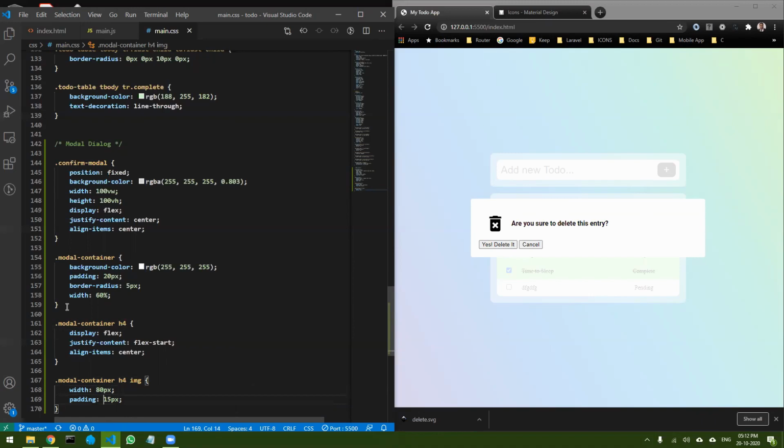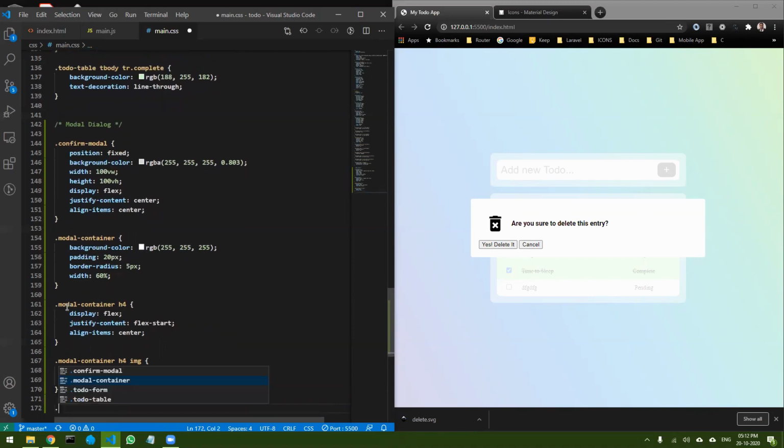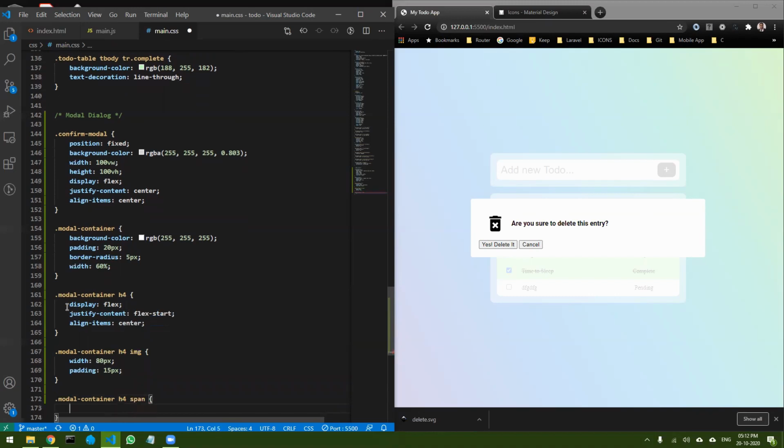Now I can target the text also. So model container h4 span, and I can say let's increase the font size a little, font size of 2 em. So let's see, 1 em, 1.5 em. Yeah, so 1.5 em is fine for me.